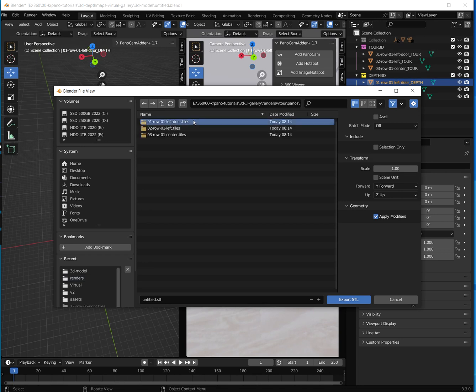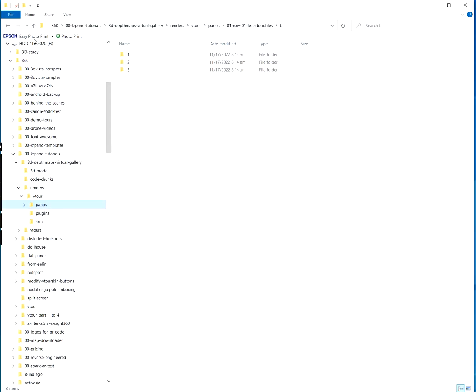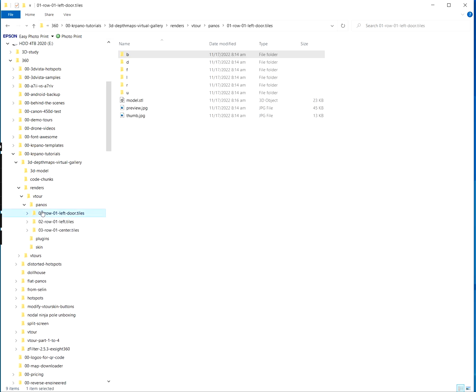The tiles folder here, and I'm gonna click this and this. Okay, did I get everything right? I think so. And I'm gonna call it model. I'm just gonna check if it went there. So it's here.